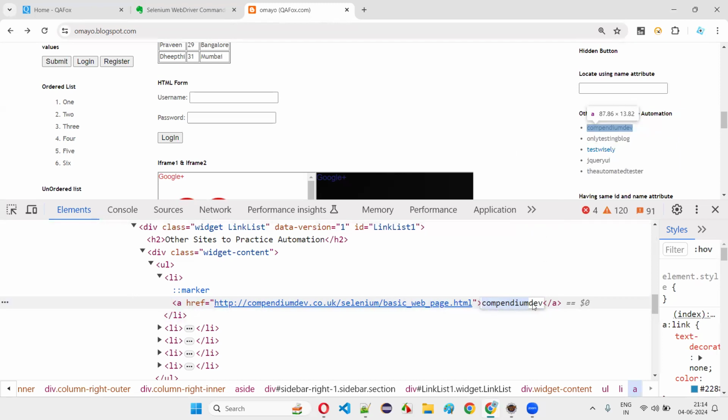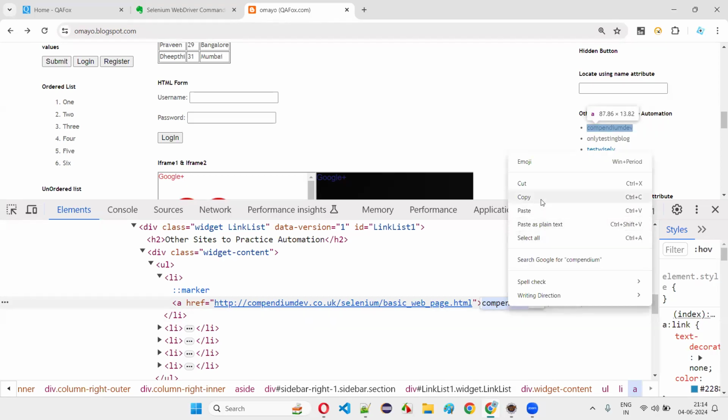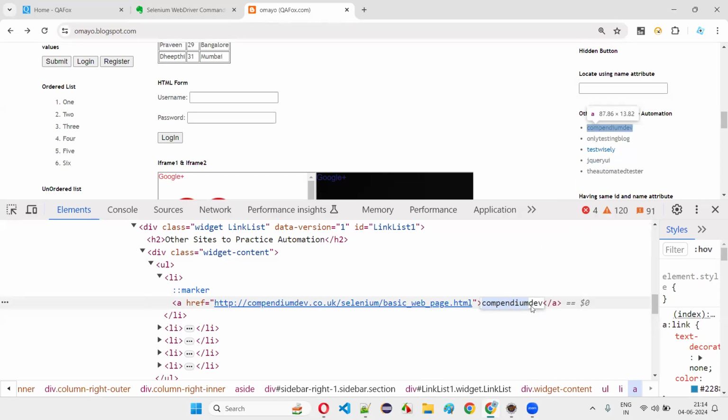Okay. If you are taking only the constant text, let's assume the remaining part is changing. The constant part, whatever you are taking, is not the complete part, it's a partial part. That's why we have to use partial link text instead of link text.